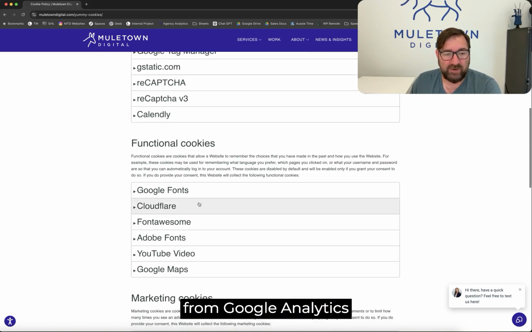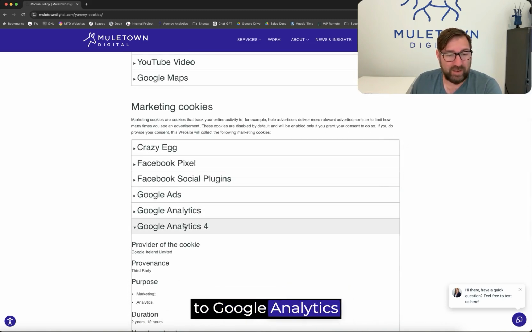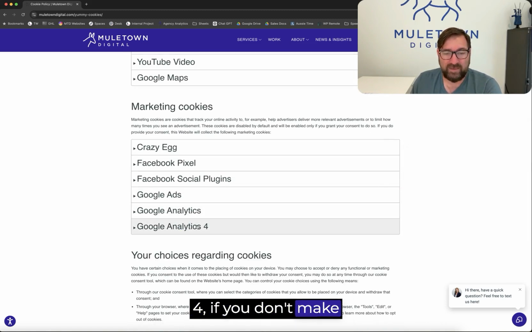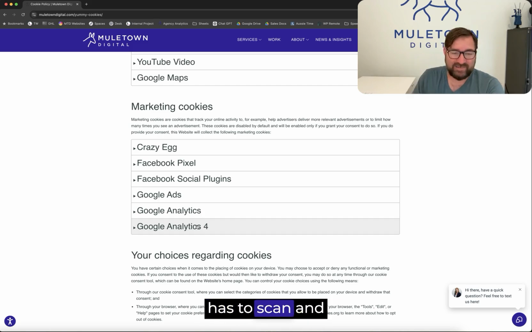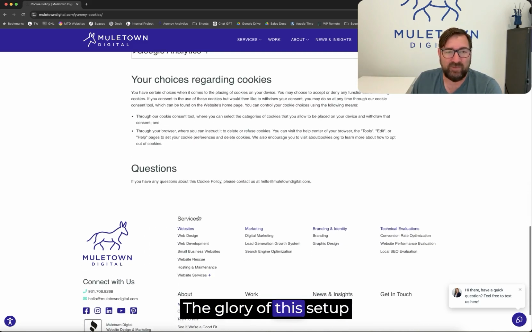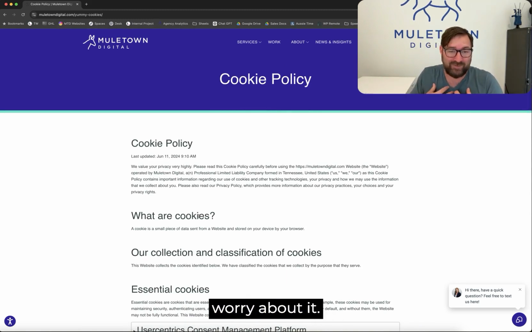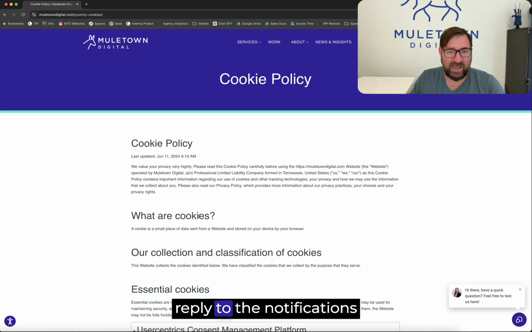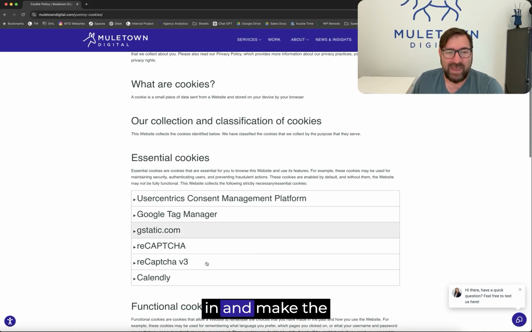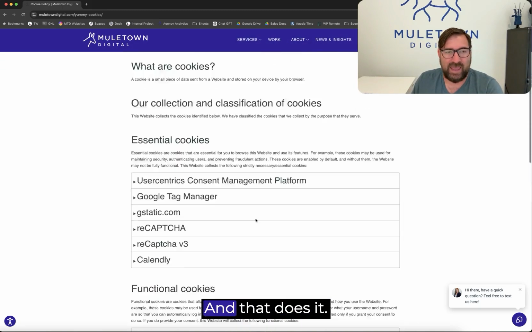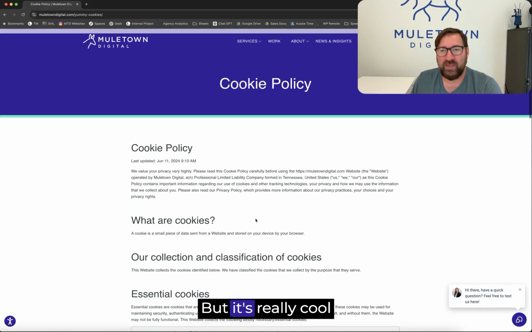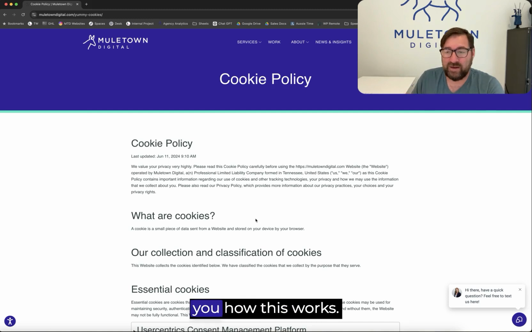When you upgrade from Google Analytics to Google Analytics 4, if you don't make those changes, it has to scan and make those changes. The glory of this setup that we have is it does all that for you. You don't have to worry about it. We don't have to worry about it. All we have to do is reply to the notifications when they come in and make the quick changes that it needs. And that does it. But it's really cool to show you guys around and show you how this works.